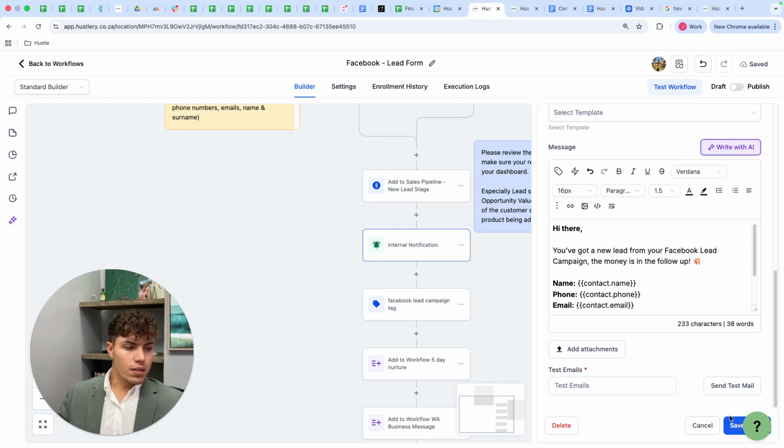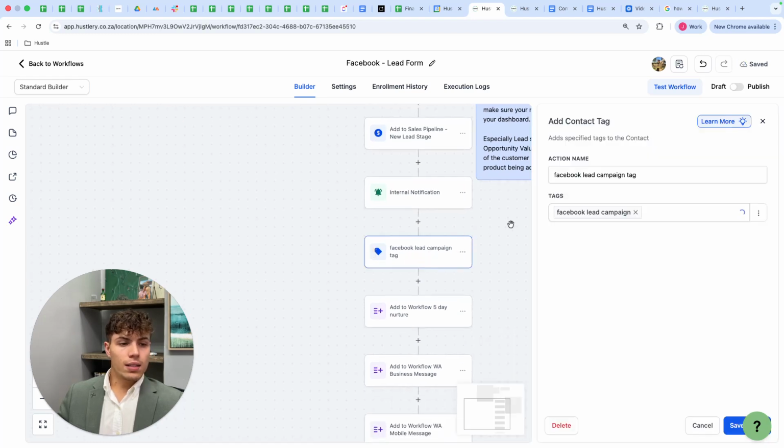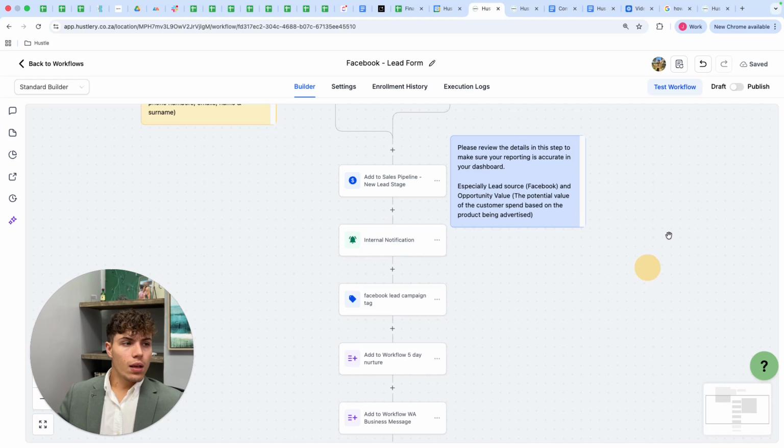So then we can just save that, and we add a tag as well, just to make double sure we capture which source they come from, what platform they came from. And then you can just make sure it's published and saved.